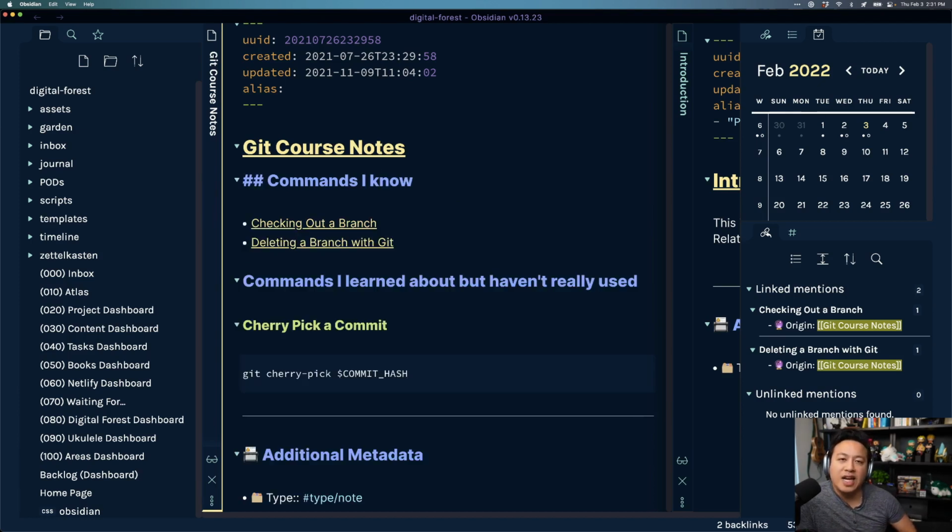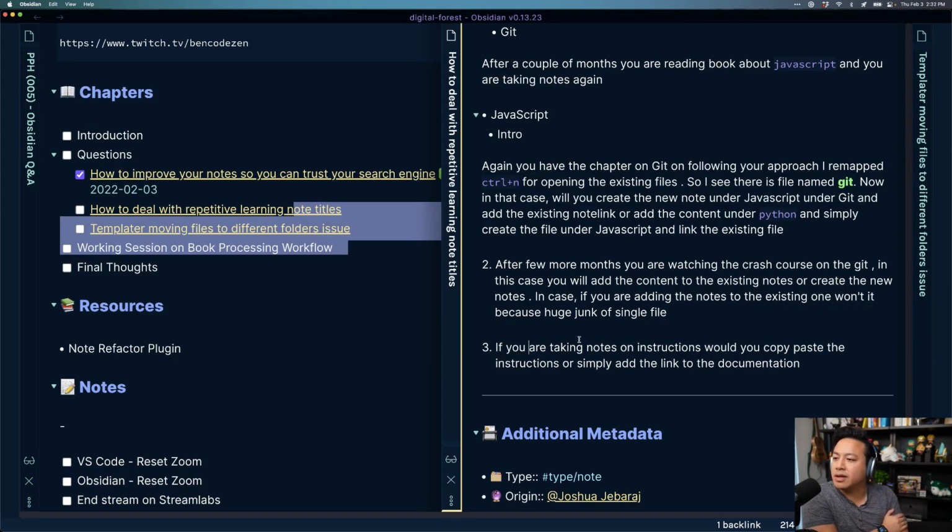And so this is where refactoring your notes comes into play, because as you're taking notes and the notes grow, you want to organize things in a way that's most useful to how you're solving problems. If you're taking notes on instructions, would you copy and paste the instructions, or simply add a link to the documentation?